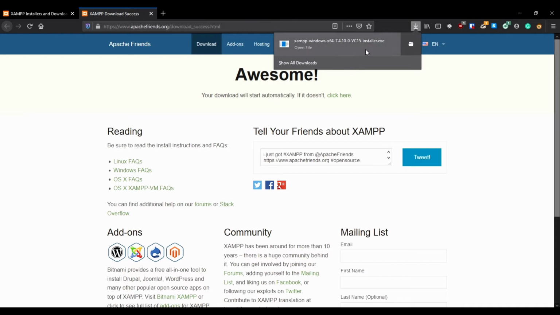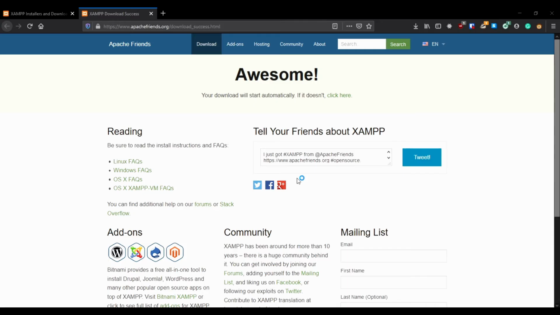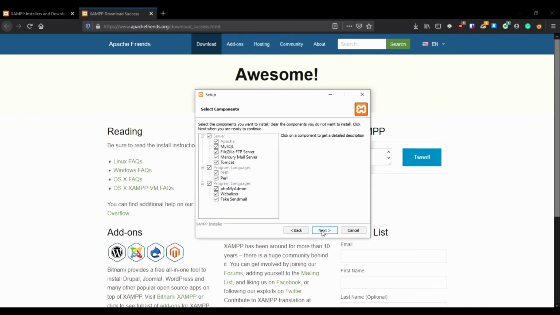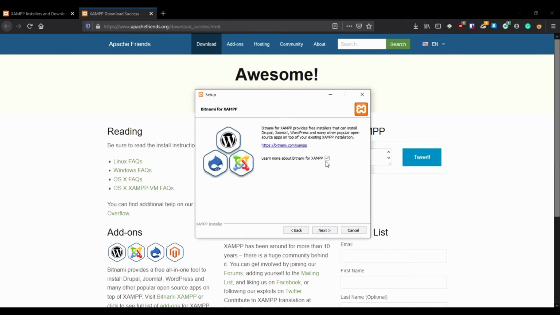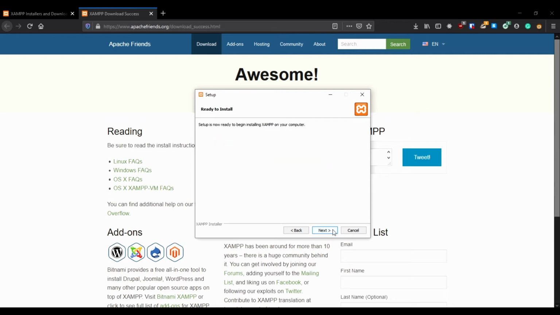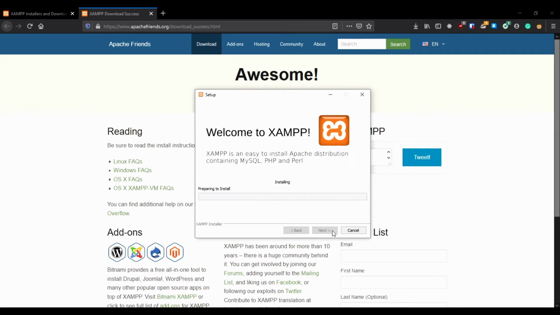Once it's downloaded, open the file and click yes if you're prompted. So it's very simple. Click next, click next again. Do not tick this unless you want to learn more. I wouldn't recommend it. Click next one more time and hopefully this is the last next. There you go, and it should start installing.